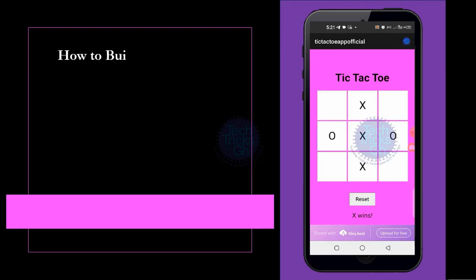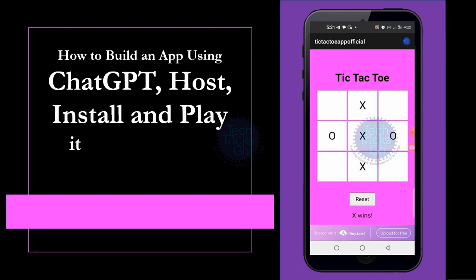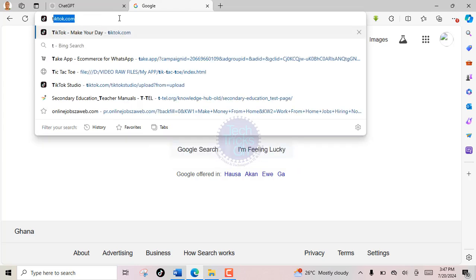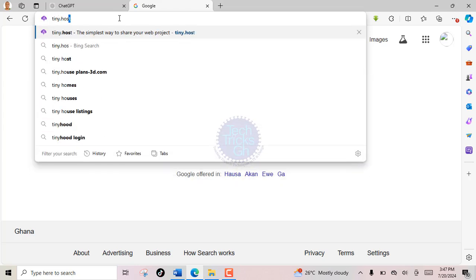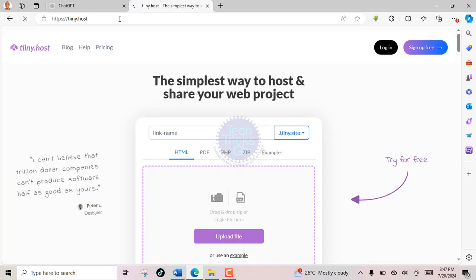How to build an app using ChatGPT. Host, install, and play it on your phone. Part 2. In our previous tutorial, we created an app using ChatGPT. In this tutorial, we will upload the app online and host it.